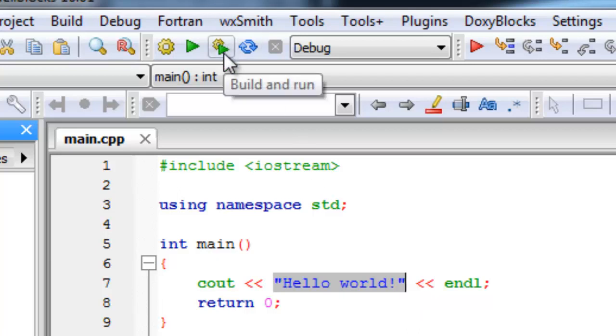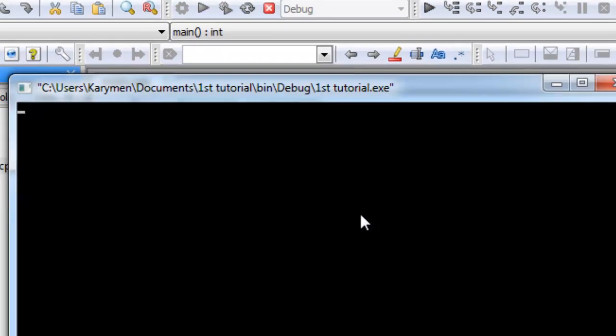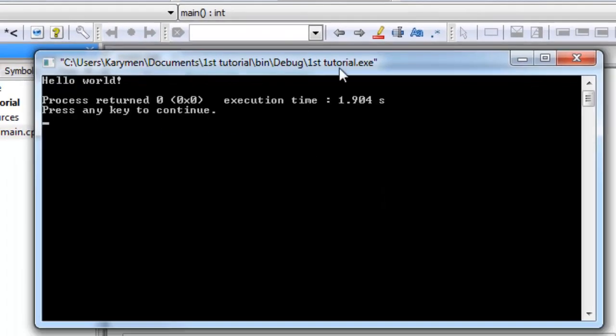When we hit build and run, just to show you a couple of things, this is the black window that I was talking about. This is the compiler. This is the window that shows us the results of our program, and our result is hello world. Process returns 0, which means there are no problems.